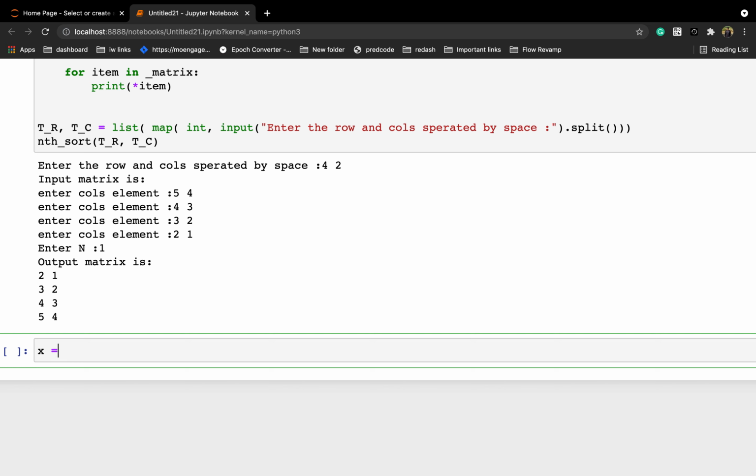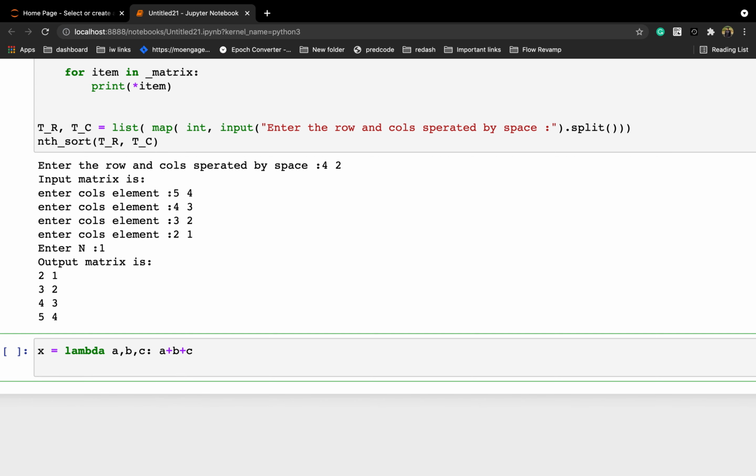So let's say x is a variable name, and lambda, and then I can take n number of arguments, right? Let's say I'm writing here a comma b comma c. These are all the arguments, and then the expression, but a lambda function has only one expression. So here, let's say I'm writing a plus b plus c, and then I'm writing print x. Let me show you.